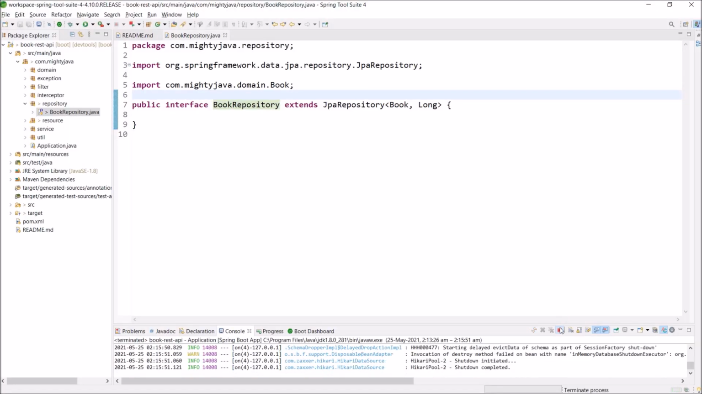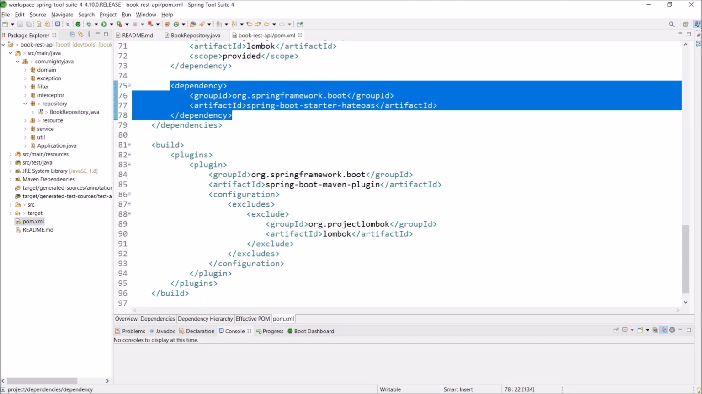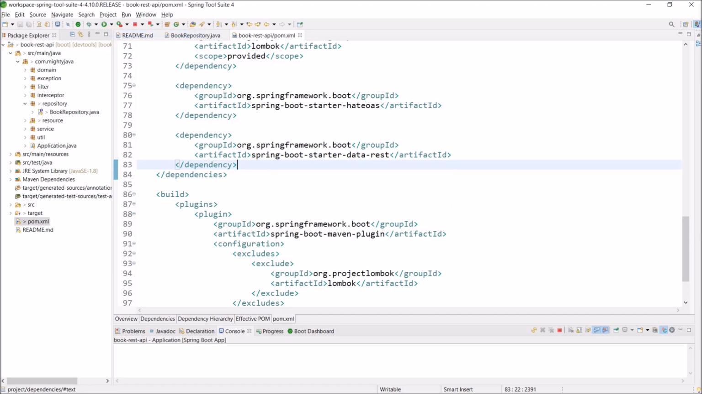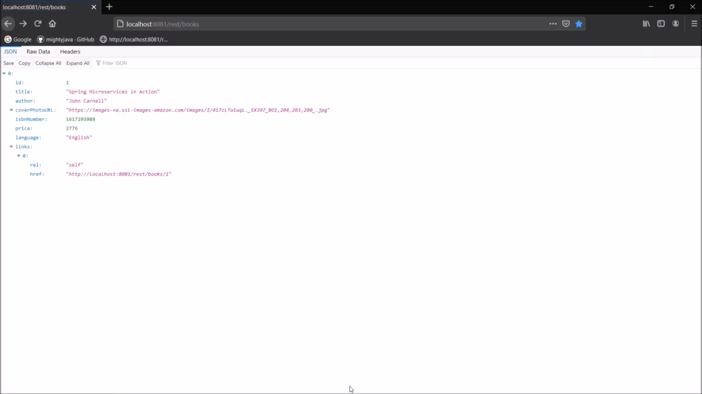Stop the server. Now open the pom XML file. Here, let's add data rest dependency. Dependency downloaded successfully. Start the server. Server is started without any error. Endpoint is still working same as earlier.